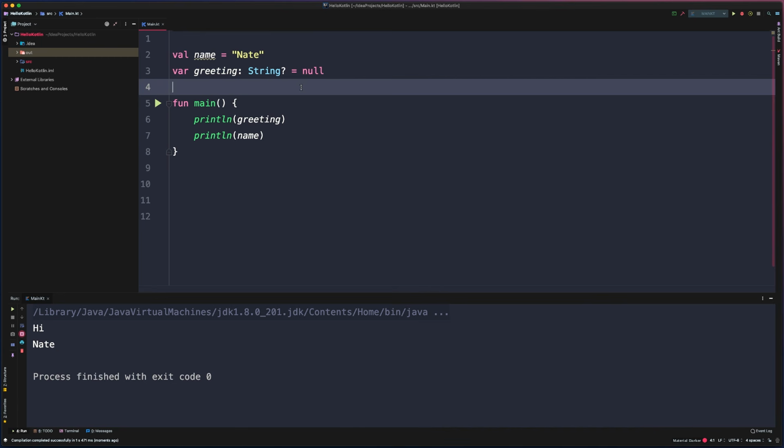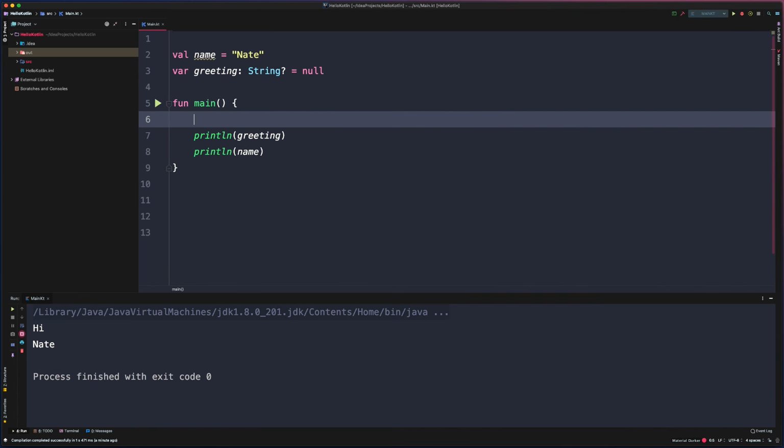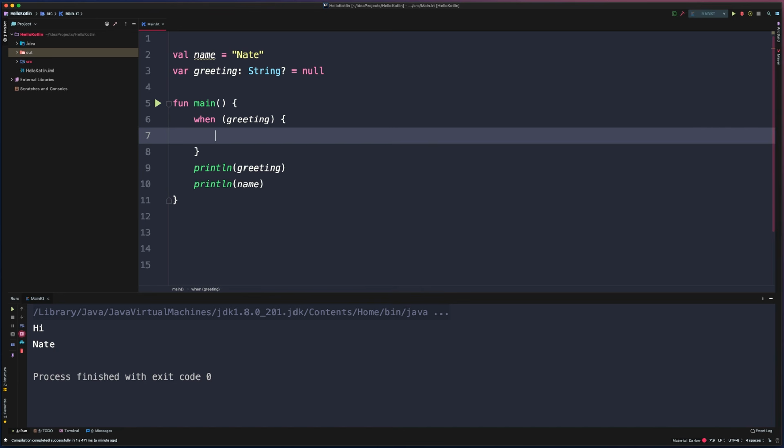Now, another means of control flow within Kotlin is the when statement. The when statement is very similar to a switch statement in Java. So to create that, we can come down and use the when keyword and then parentheses. We then want to pass into this the value that we want to check and switch on depending on its value. So in this case, we'll pass in greeting followed by curly braces. Now within this block, we can define each value that we want to act on differently.